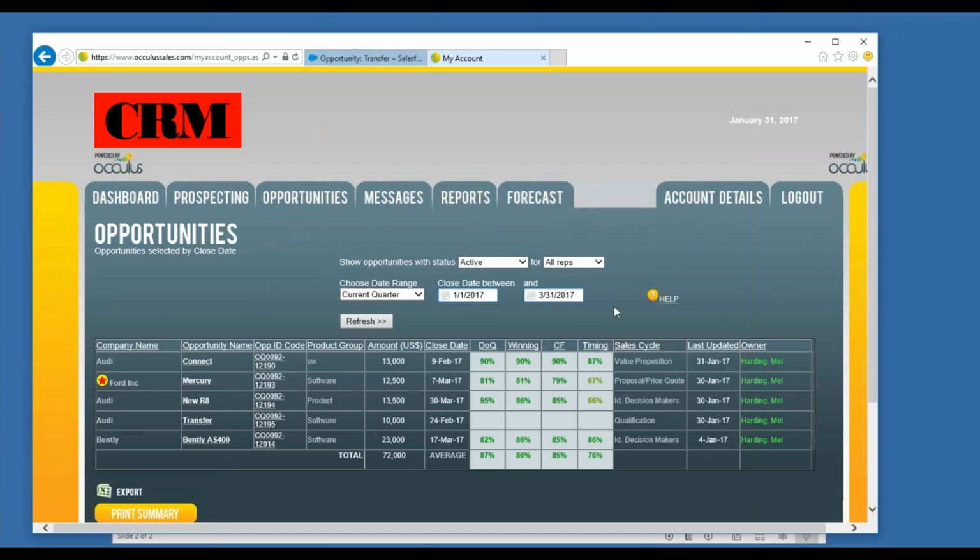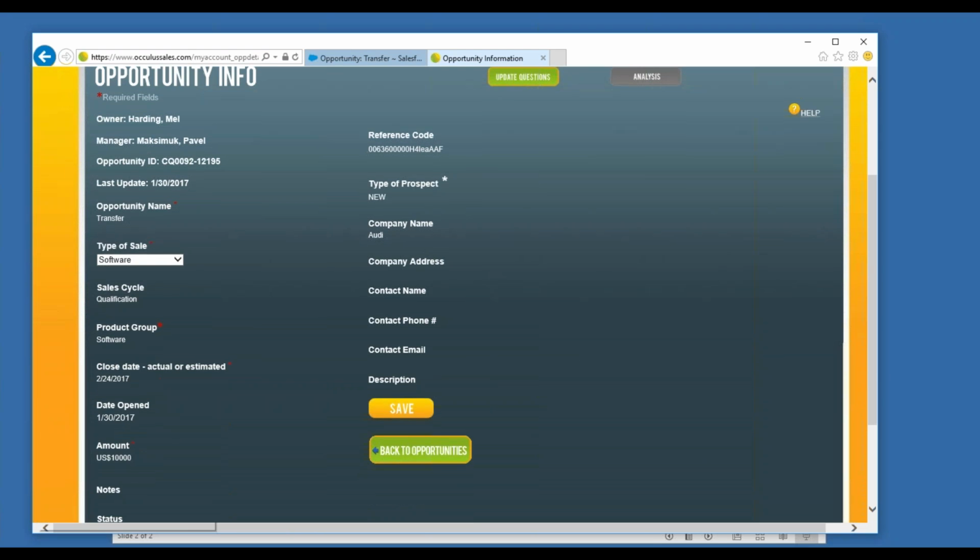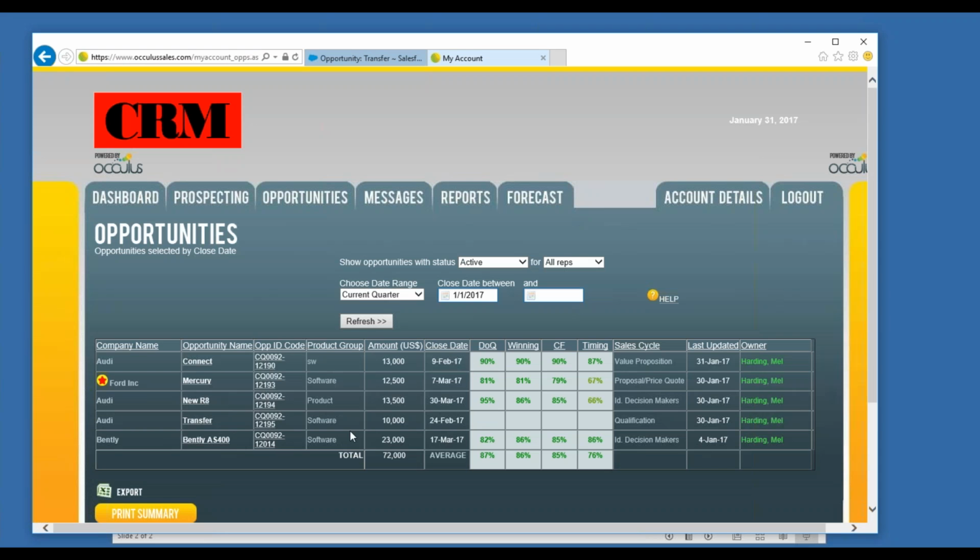And in terms of the opportunities that we can see as an individual, you'll notice that the only opportunities I can see as a sales rep are my own. So to open an opportunity, here's the one we sent over yesterday, and we just open it as we had done before, and there's all the information.